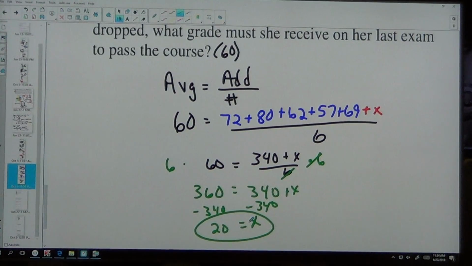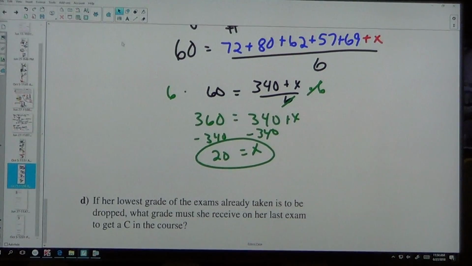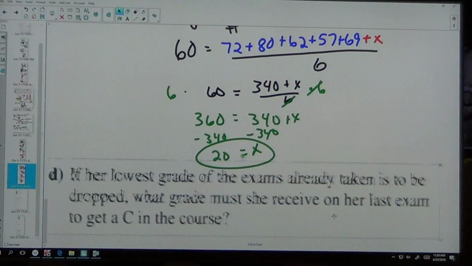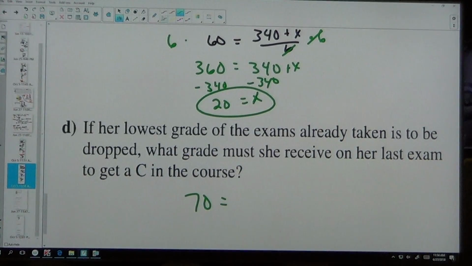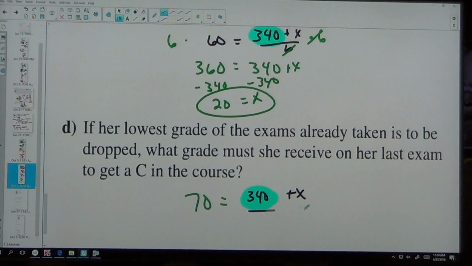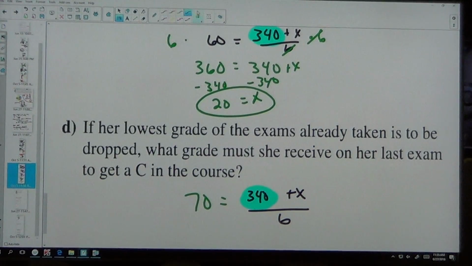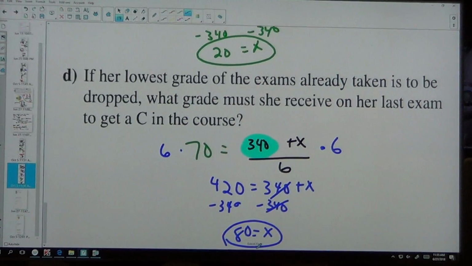Y'all with me? Now, the last one says, okay, now that she's dropping the lowest test grade, what do we need to have to make a C? So you make a 7, now you add a 7. Right, so now we change that to a 70. And those added grades, remember, we can use from up here. The added grades were 340, that's with that grade dropped. Get rid of the 6. That's 42, so that's 420. So if the teacher drops the lowest grade, instead of a 99, you're going to need an 80, which is much more doable. We good?